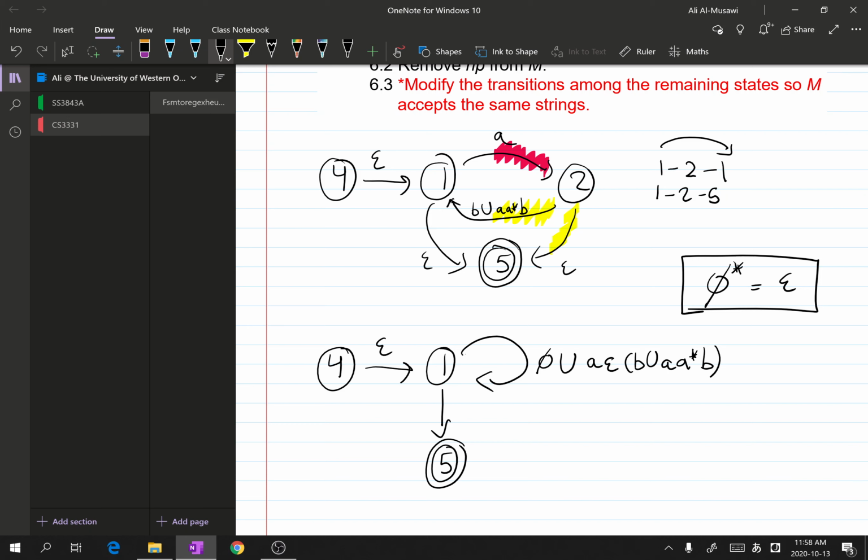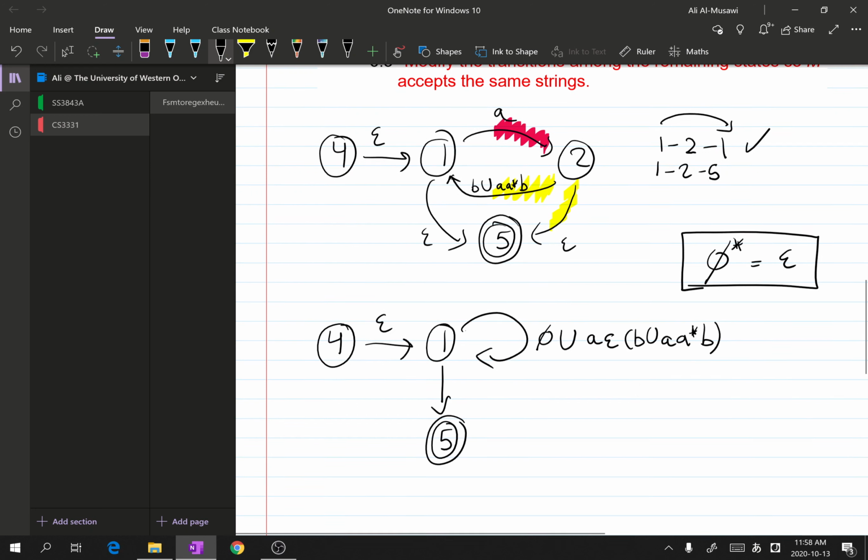So now we have our 1 to 1. This one is done. Next we need 1 and 2 to 5. We want to find the outer edge, 1 to 5. Well, where's 1 to 5? This is it, epsilon. So we do epsilon union. Next we need the inner ones, 1 to 2, that's just A. 2 to 2, as we said, that's just the empty set star, which is epsilon. Finally 2 to 5, that is another epsilon, so a whole bunch of epsilons.